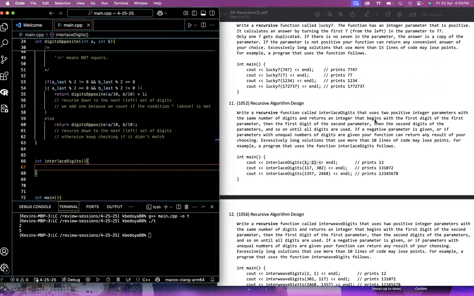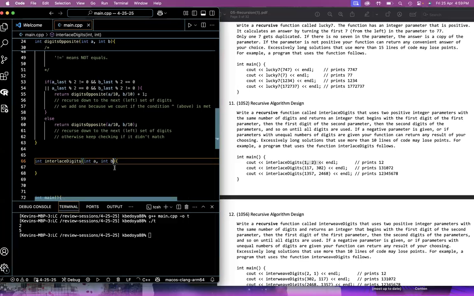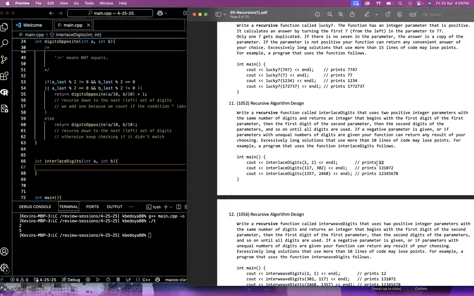All right, interlace digits. It takes two integers, right? So we have two positive integers, A and B. Okay. And we're going through each one, and here what we're doing is we are interlacing them. So this is the first digit, and this is going to be the digit that comes right after it. So we're going to append it.